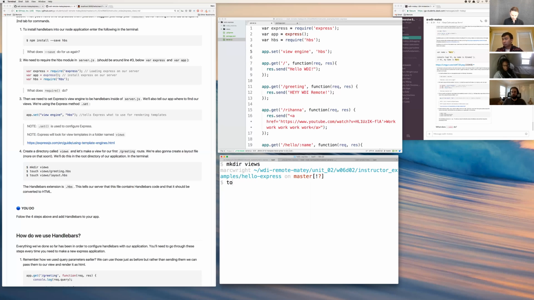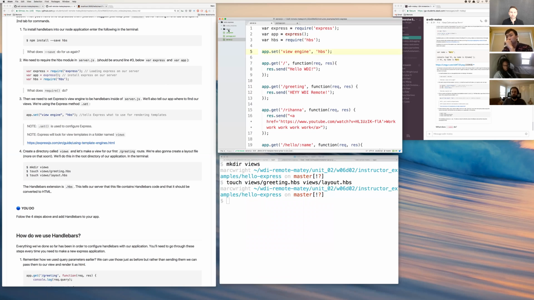And then in here, we're just going to start with 2 view templates. So I'm going to touch views greeting. The extension for Handlebars is HBS, just FYI. And I'm also going to create views layouts, and we'll talk about what those do. I'm going to create those 2 views to start, and here's my greeting and my layout files.